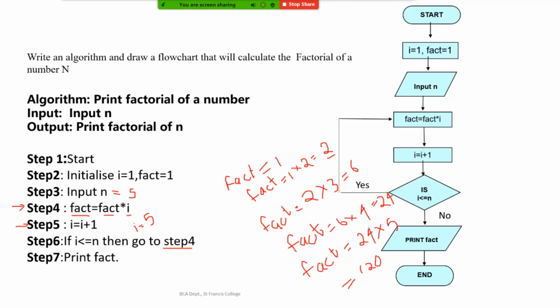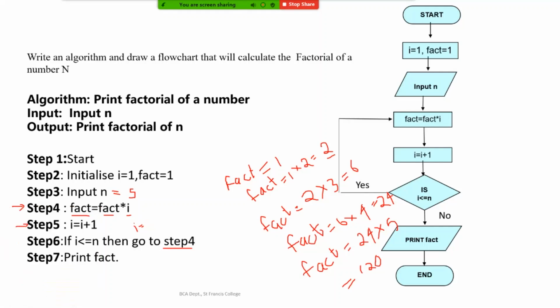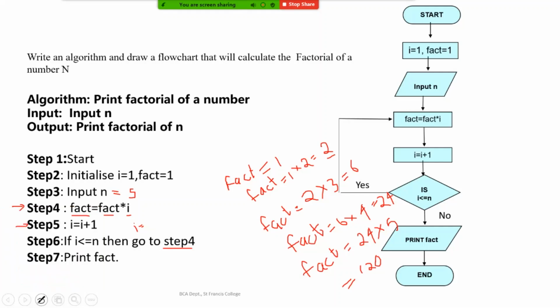After the factorial, we will be again moving to this step. Computer doesn't know that it is the stopping condition. It will be incrementing the I value by 1. So what will be the new value? We know it was 5. 5 plus 1, it will be 6. Now it will move to this line. It will check whether 6 is less than or equal to 5. We know 6 is not less than 5, and 6 is not equal to 5.